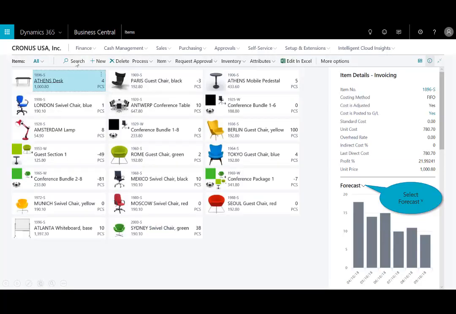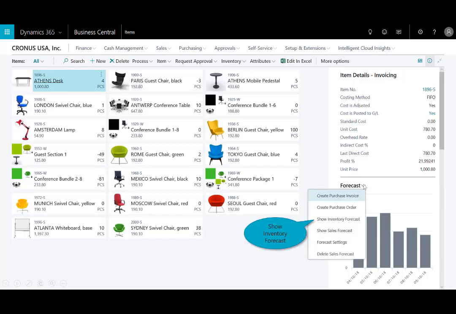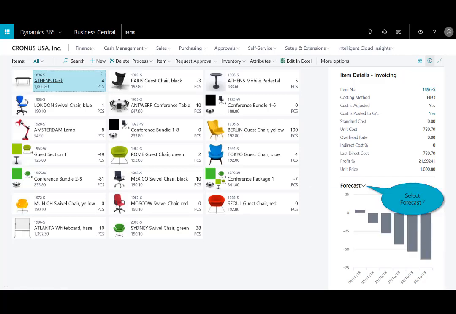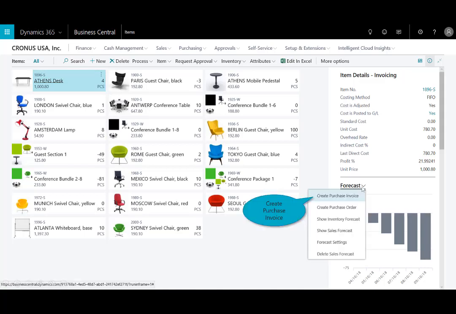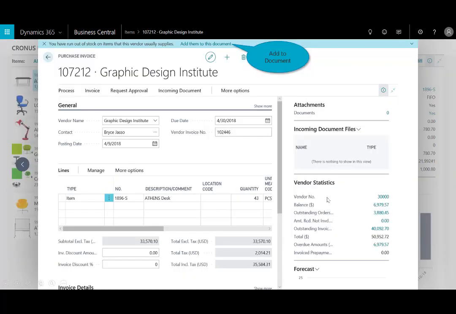So I select on the items, and here you see a graphical representation of all the items in inventory, and I can see the sales forecast looks very healthy for the Athens desk, which is highlighted in the top left. Now, from the drop down, I'll select the menu to show the inventory forecast. Again, very healthy on the sales, but what's going to be very challenging next month is that I've got a deficit and I'm not going to be able to satisfy the customer demand. So quickly, to manage that inventory, I need to get it replenished. So I'll create the purchase invoice and get in touch with my vendor immediately.